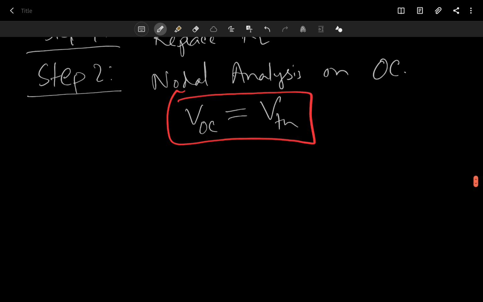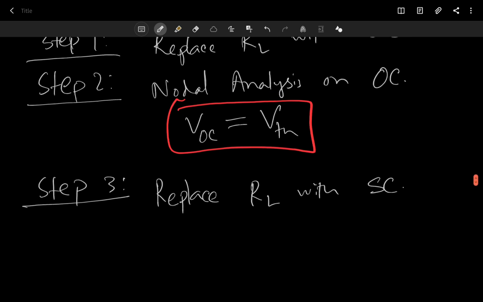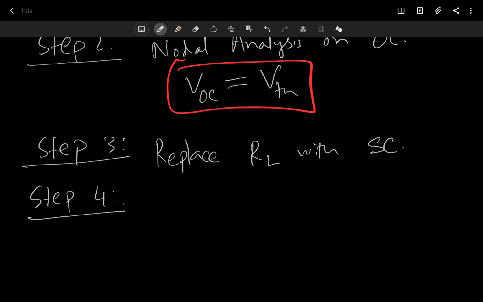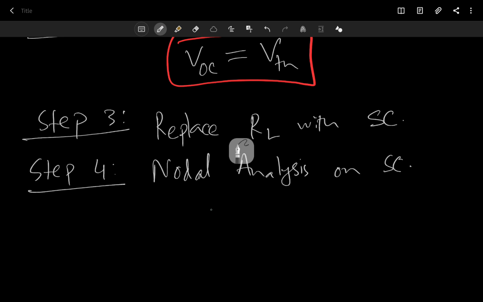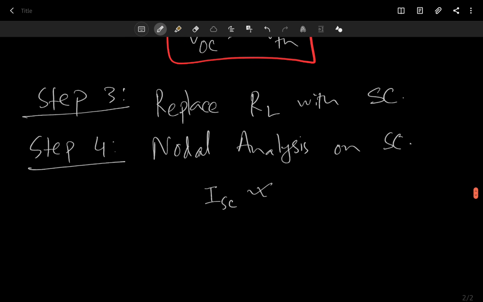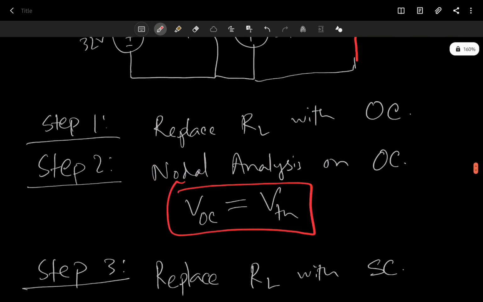Now what else? Then we move on to the short circuit current. Step 3, we replace RL with short circuit. And then step 4, we do nodal analysis, or any technique. Basically you can do the source transformation if you want on the short circuit version. Then you find out the current ISC, right? Once you have found the ISC current, you will find R Thevenin quite easily: VOC divided by ISC.